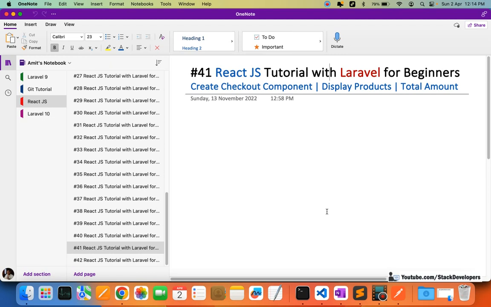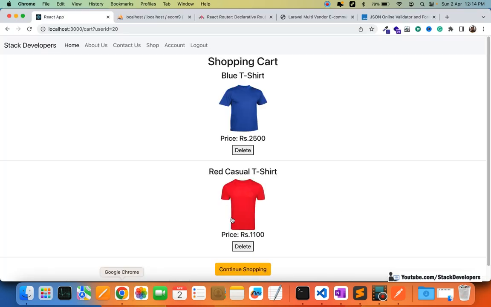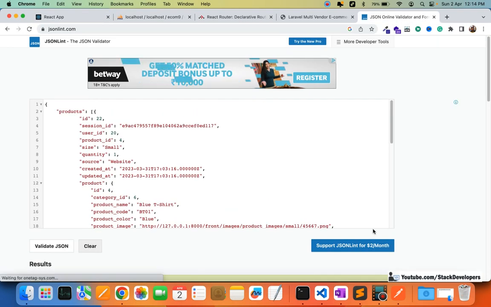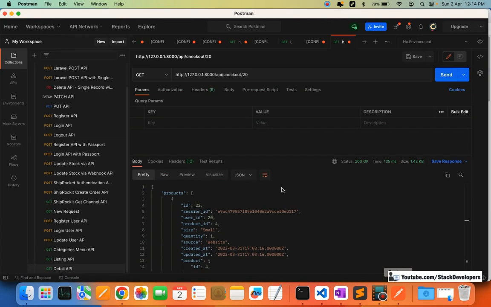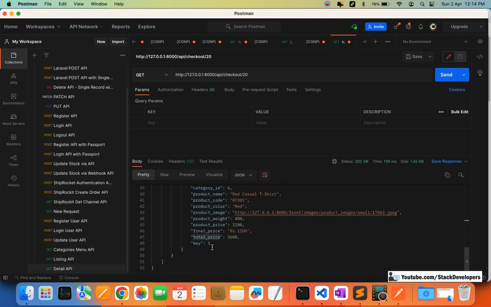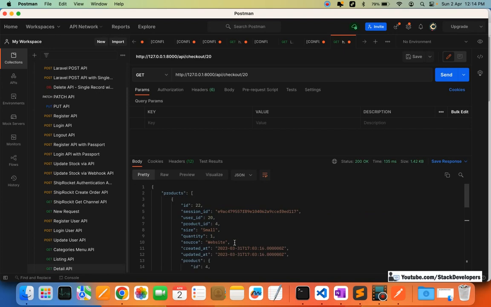Okay, so see, in the last video we were able to generate that JSON. We were able to build the checkout API that we have tested in Postman as well. This is the checkout API, in which we were able to pass the total price as well. And we have passed the key as well that we are going to use now for our checkout component.